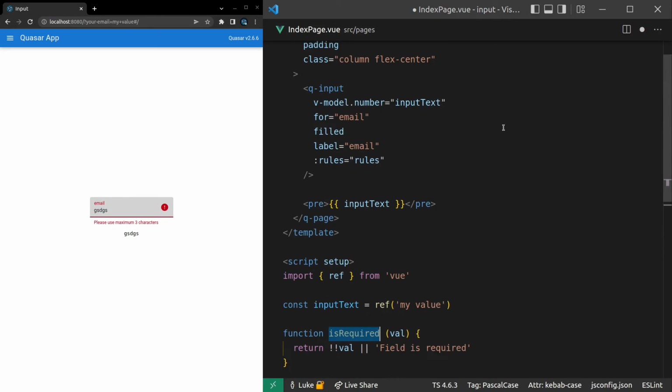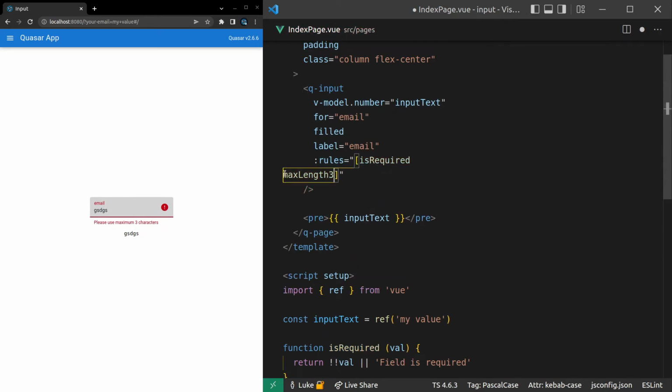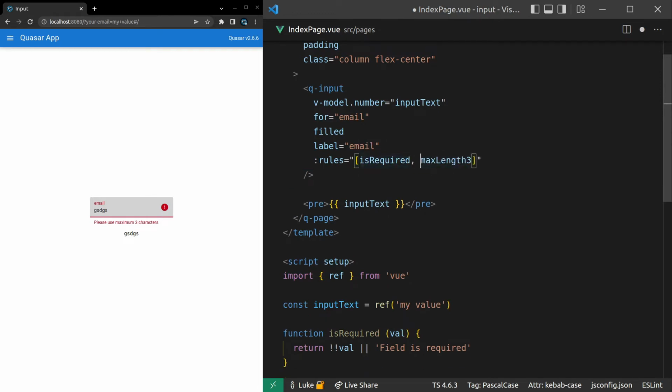So let's scroll up. And for the rules, we can give it an array, which is required and max length 3. Let's see if that works. And it does. How cool is that? This is really, really readable, and it works just the same. But as I was saying, you would probably want a function here that returns a function.